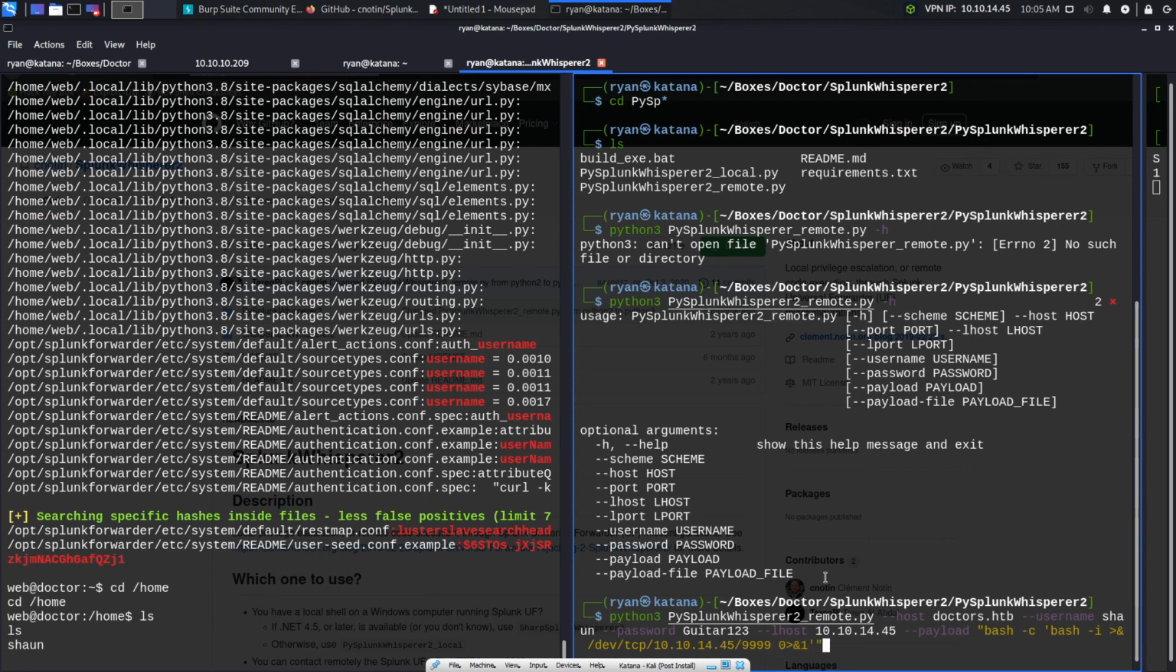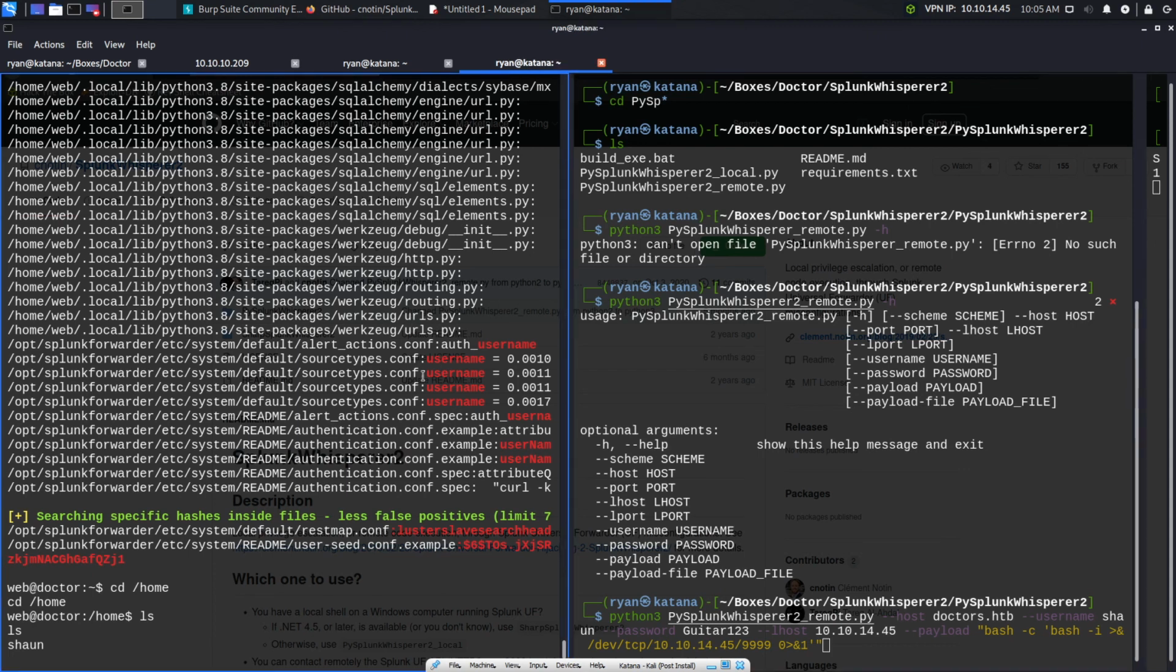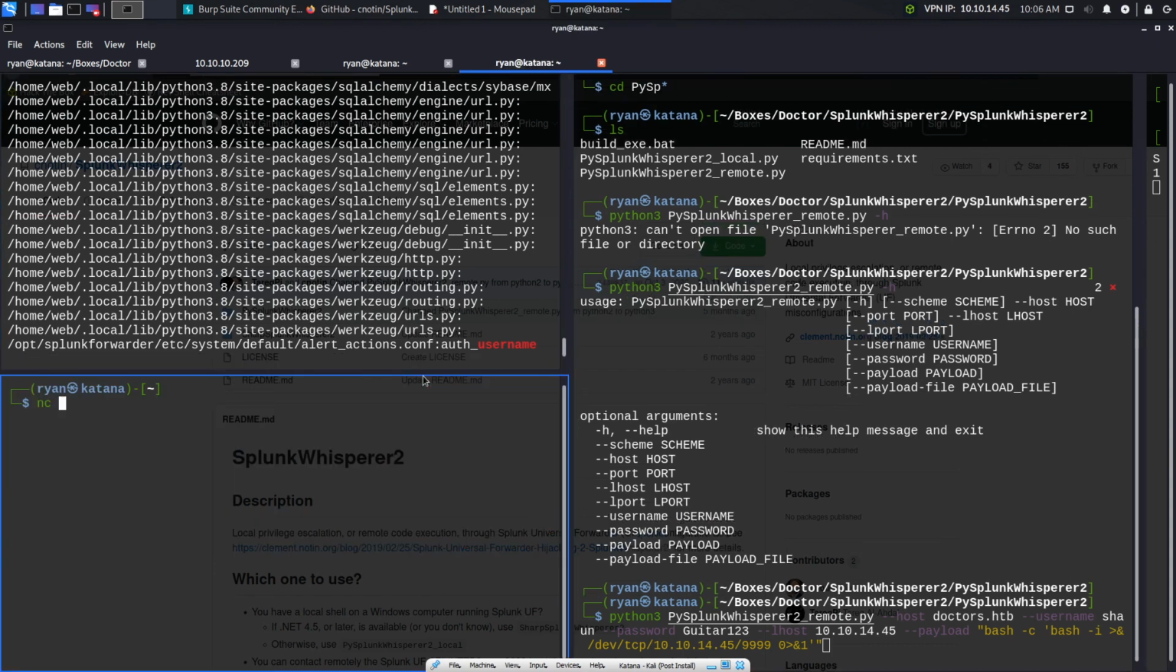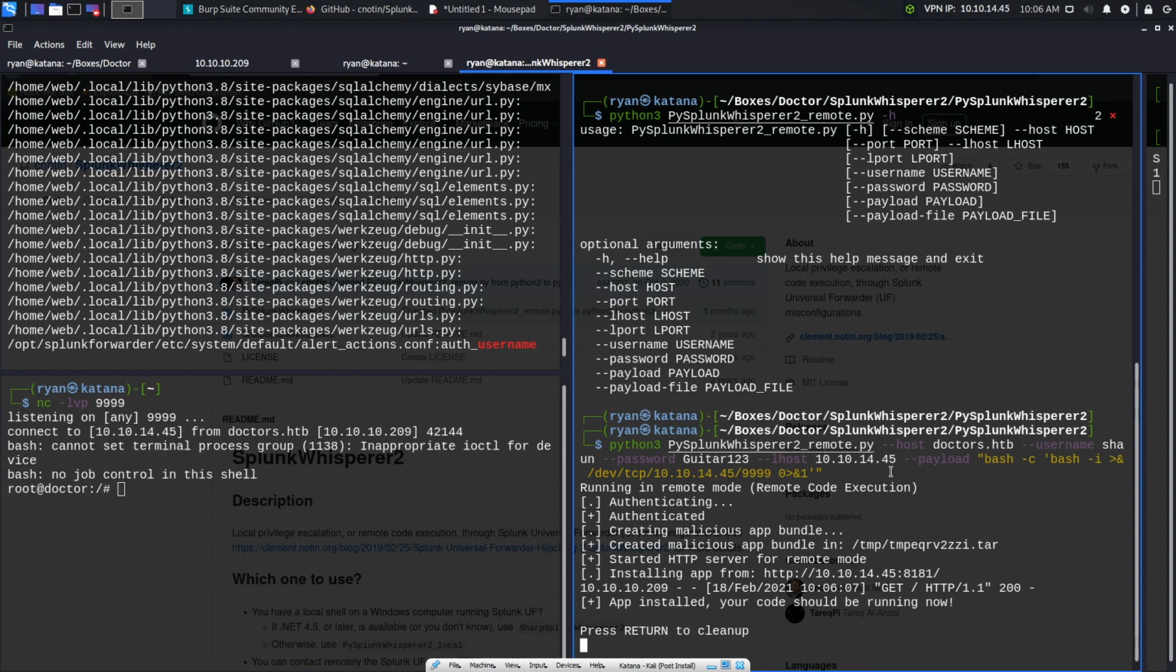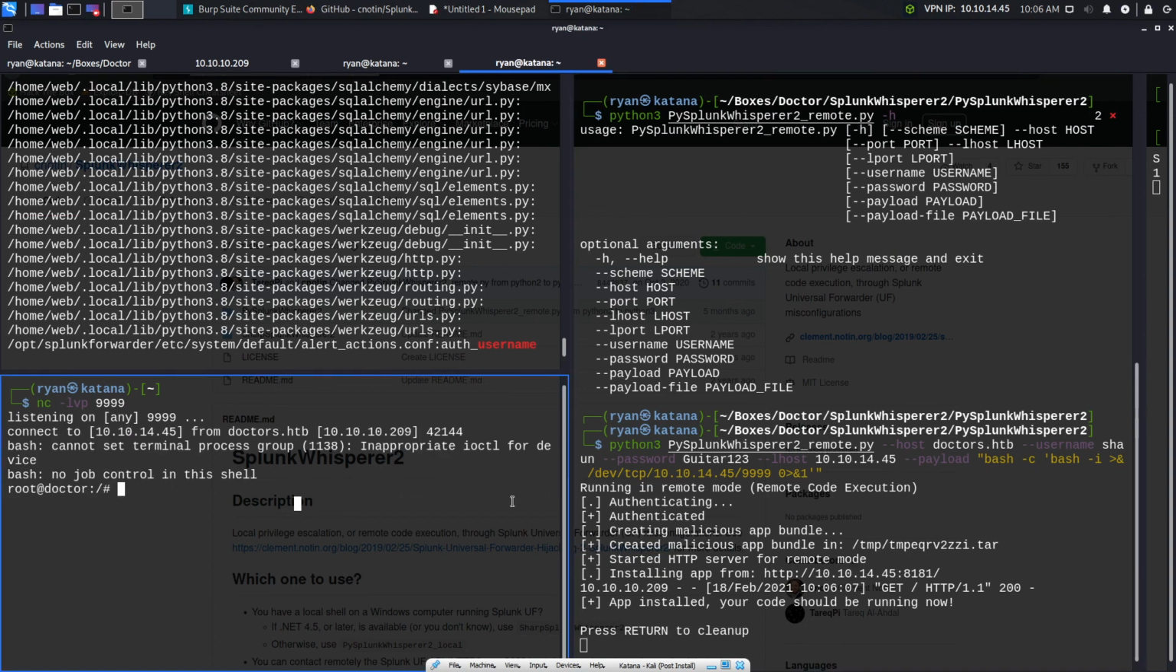Close that, and I'll just go ahead and set up a netcat listener, nc -lvp 9999, and we can go ahead and try to run this. And aha! It took a second there. I thought I made a mistake. It took a second there, but we have root. And there you go. Now we are root.